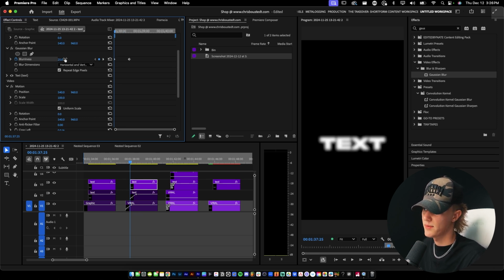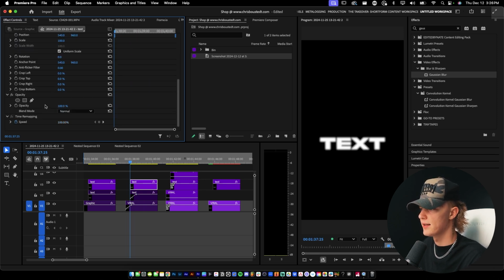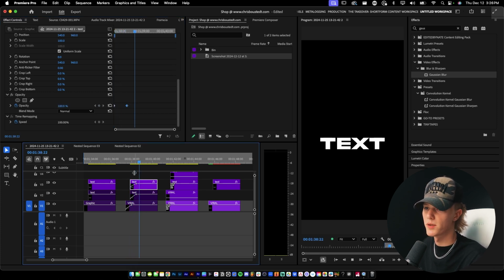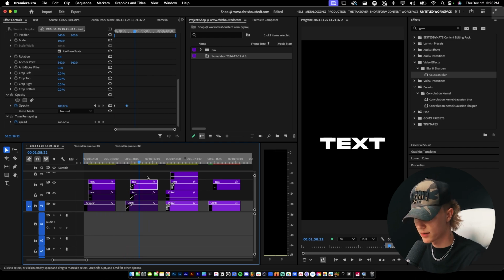Might be a little too much, maybe just like 25, something super subtle, and we'll just have it keyframe in like so. So there we go, nice little blur reveal. Again, I really enjoy adding the opacity keyframes. So again, we're gonna do the same exact thing, drag this over to like maybe 25, and then there we go. We have a super clean blur text reveal. On to the next one.